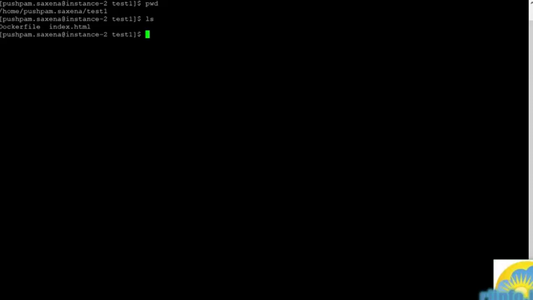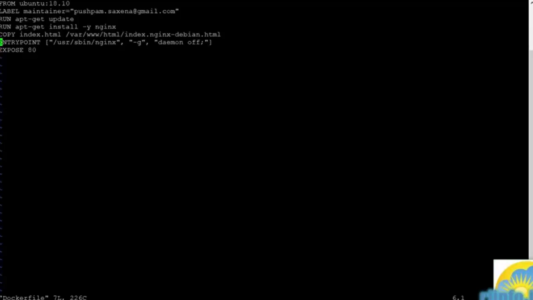The Docker file uses Ubuntu 18.10 as the base image. It will put the label maintainer inside the image. It will run the update on the image and then install nginx. It will copy the custom provided index.html to the default location of nginx. We also provide the container command nginx -g in quotes daemon off to start nginx, and the container will keep running until this process is running.